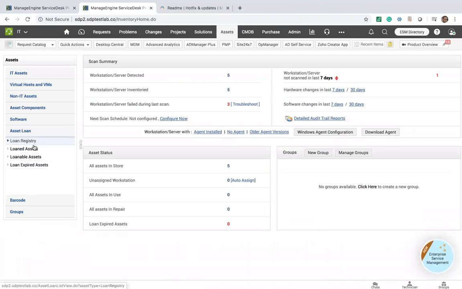So this is going to help you in loaning the assets. Say if a customer gets a contract employee, this option is going to be real easy.